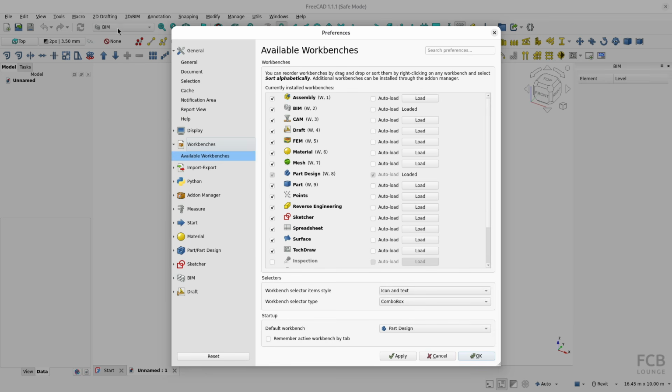I don't want to have switching between workbenches by this drop down, but I want to have these buttons or icons here that I can switch faster. So instead of workbench selector item styles, I will select just icon, and workbench selector type, I will select tab bar, and I will also disable some of the workbenches that I don't work with.